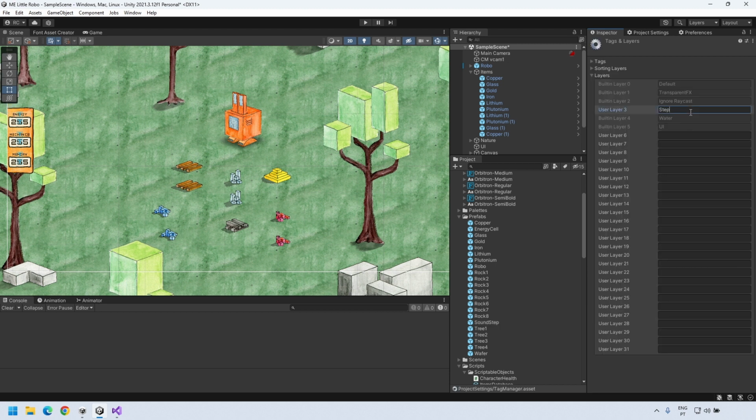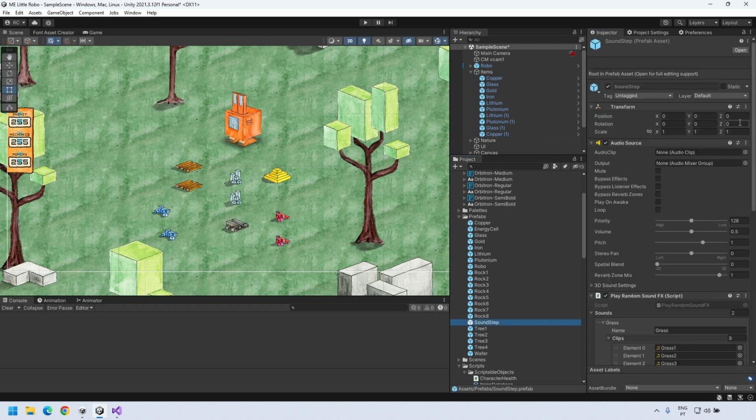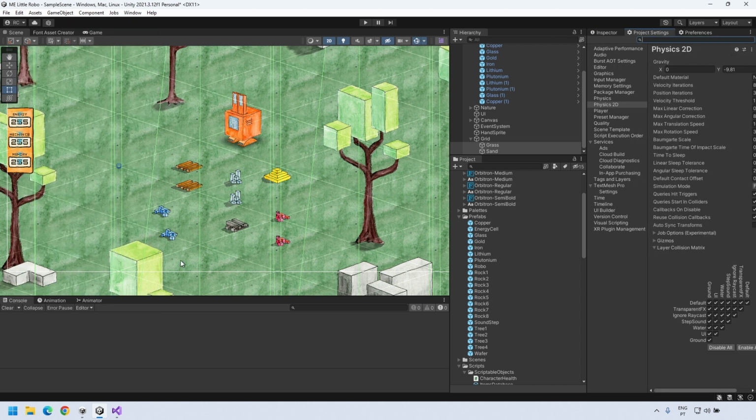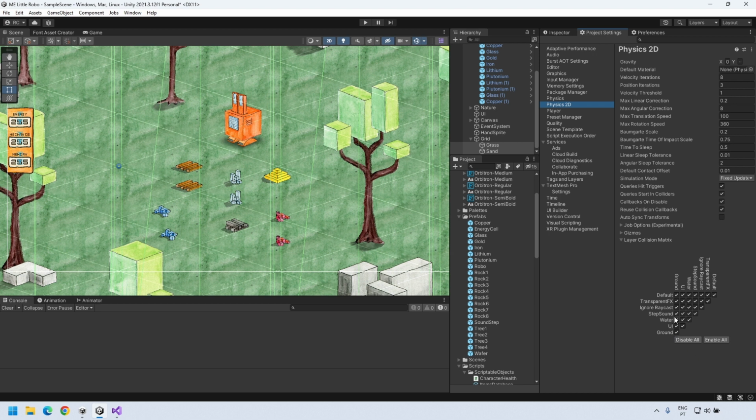In the layer menu, create one called step sound and another called ground. Return to the prefab and select the step sound. Now, on the grass and sand tile maps, set the ground. Last configuration is on Project Settings, Physics 2D. In the Layer Collision Matrix, remove all the step sound relations except with the ground. This will make the step sounds collide only with the ground.